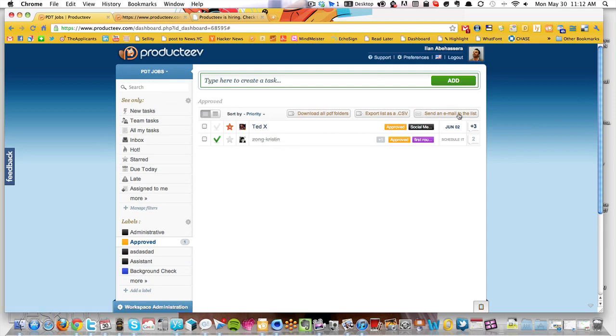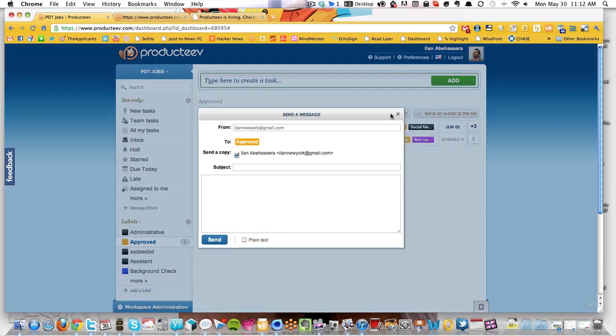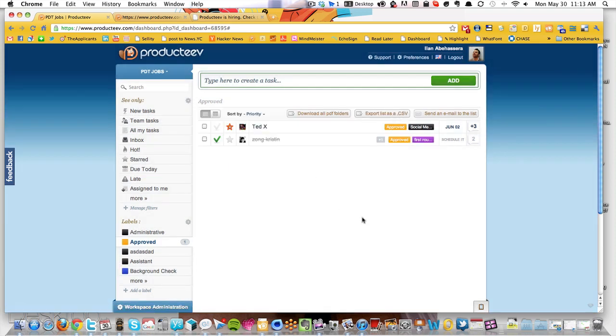And then you can also, if you want to, send an email to a specific list. So you can process applicants by list as well. So as you can see, I'm going to send an email to all of the approved applicants. It makes obviously more sense for rejected applicants. So let's say you want to be fair and send an email to all of them that have been rejected. You can just send an email to the whole list all at once. You can also export the list of contact information as a CSV, as an Excel file.